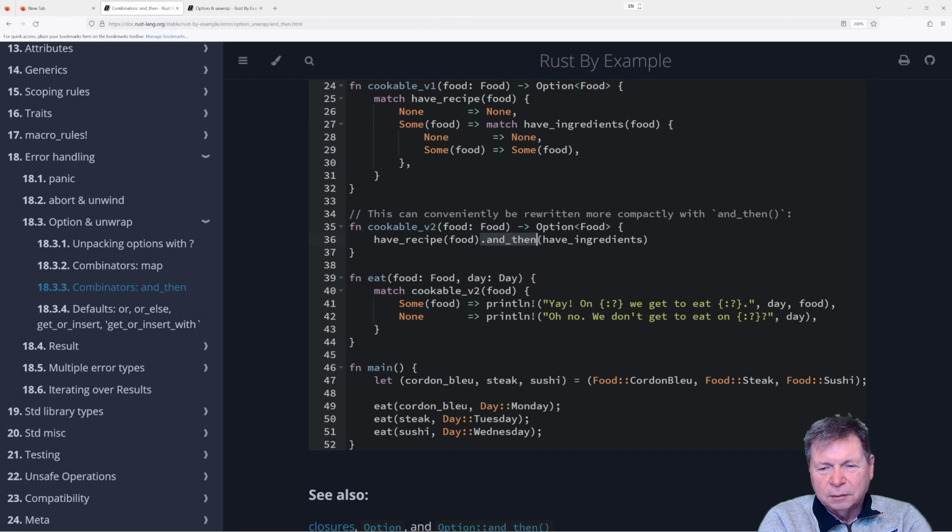Oh, Lord, oh, Lord, oh, Lord. Cookable V2. Okay, so match cookable V2 on food is going to return either Some food or None. Then eat, day, Monday.